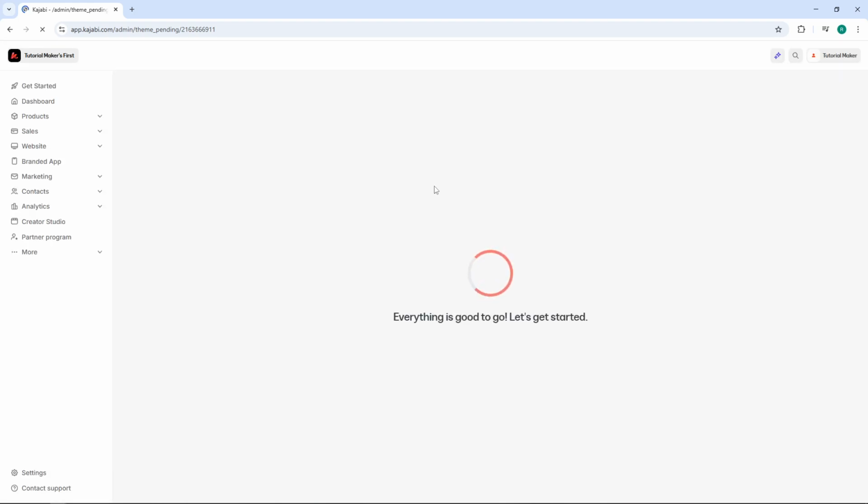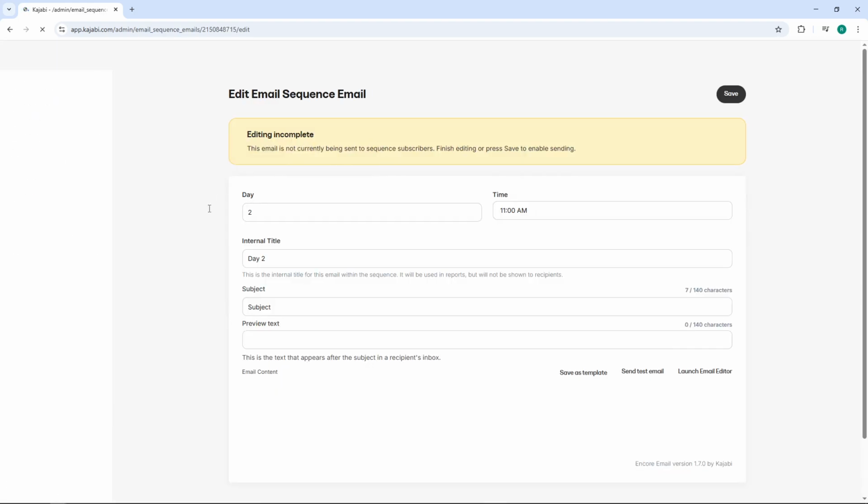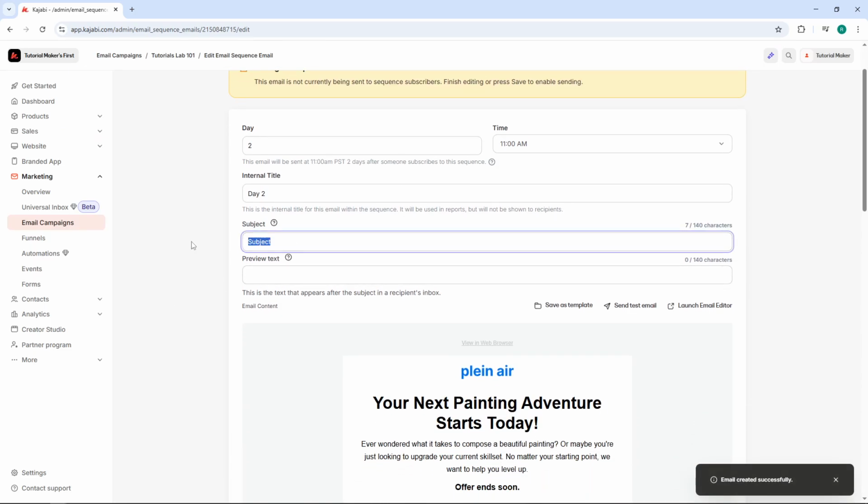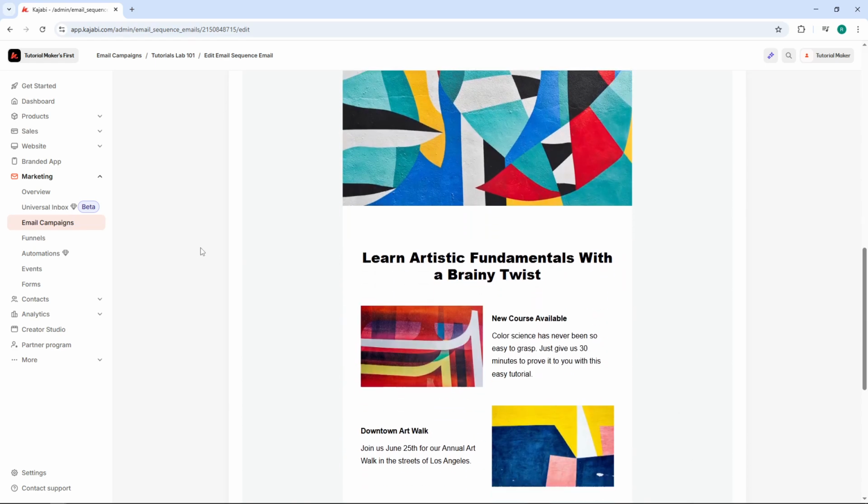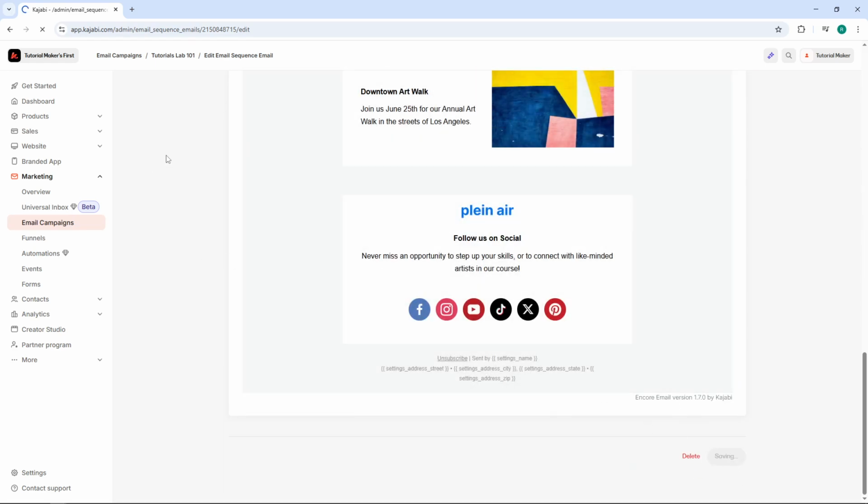You can continue adding more emails to your sequence depending on your target outreach goals, each with its own unique send time. This gives you complete control over the pacing and timing of your communication with subscribers.